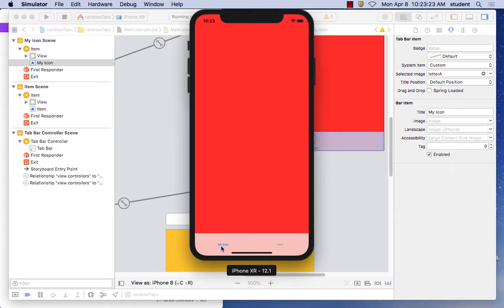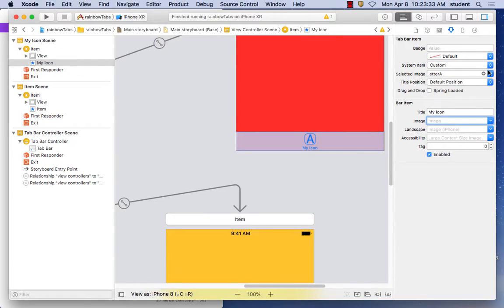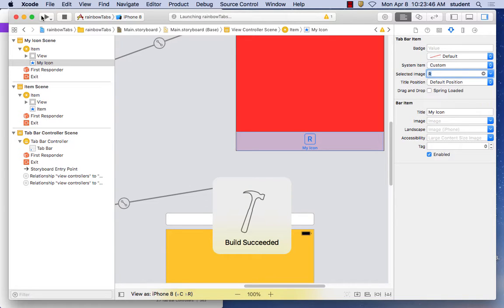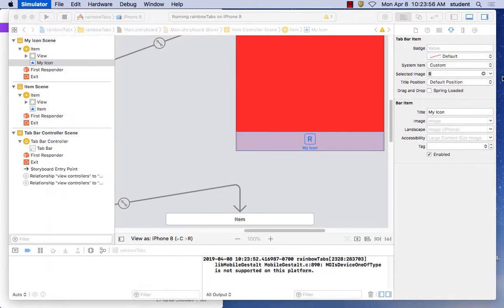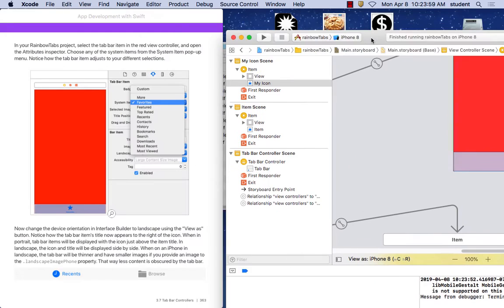Oh, my icon's not showing up. Why not? It's not working. Let me try the default one that the book gave us. What was the one the book gave us? R? Let me try that. Let me try iPhone 8. It's not showing up there either. Must be doing something wrong.